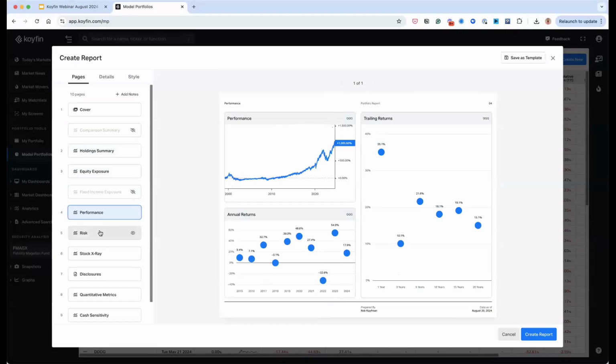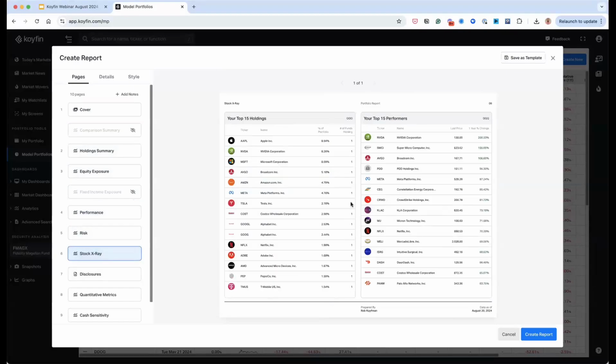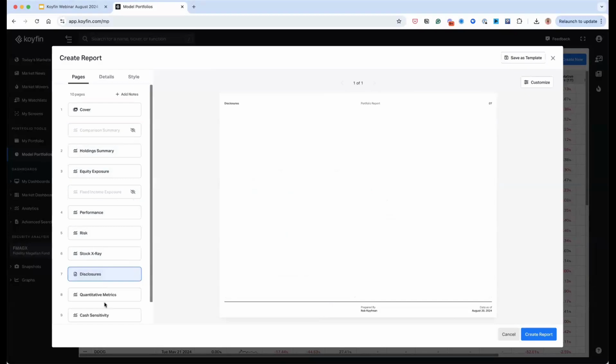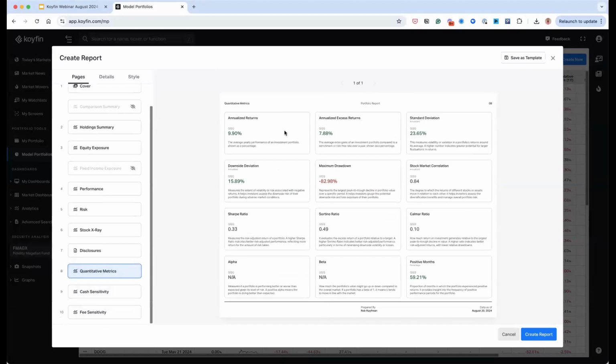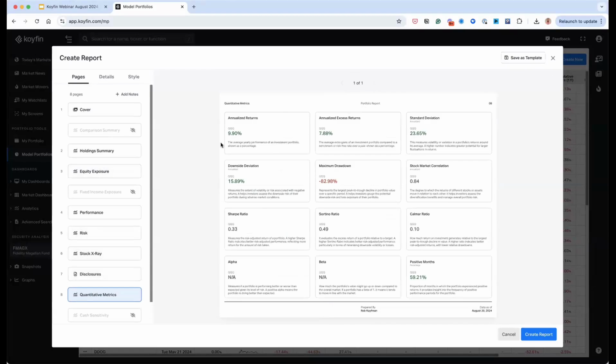The performance summary, the risk, the stock X-ray, the disclosures, obviously, and some of the quantitative metrics, which again don't compare it. It's more of the absolute comparison of QQQ, and then the cash sensitivity and fee sensitivity wouldn't make sense. So you can also save this as a template.